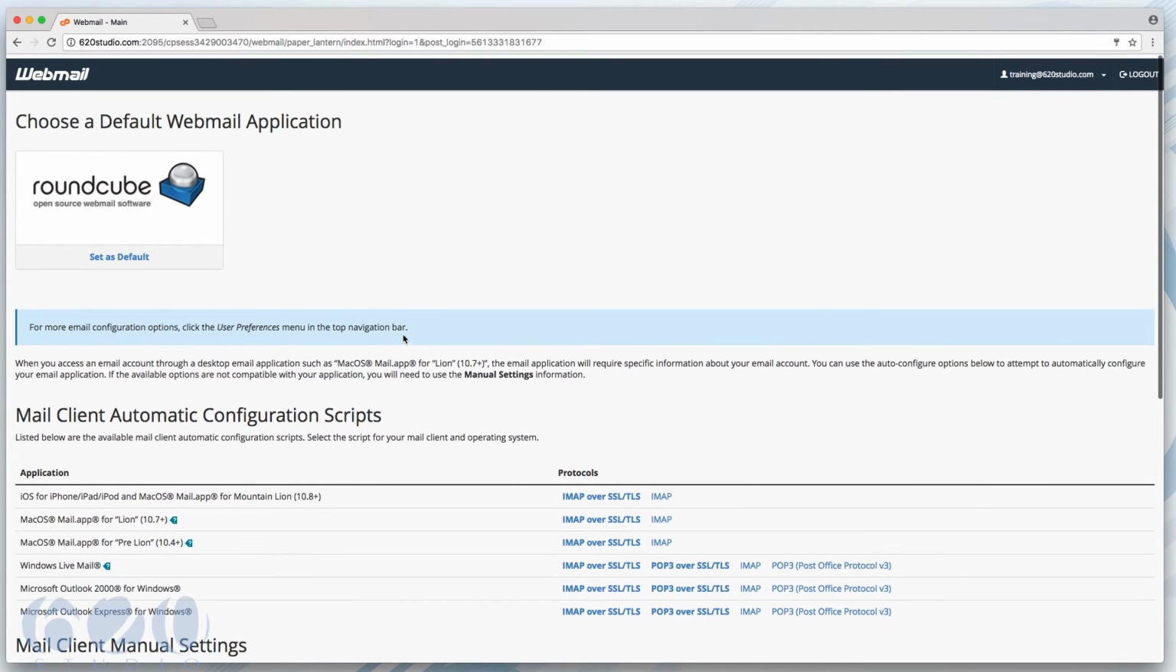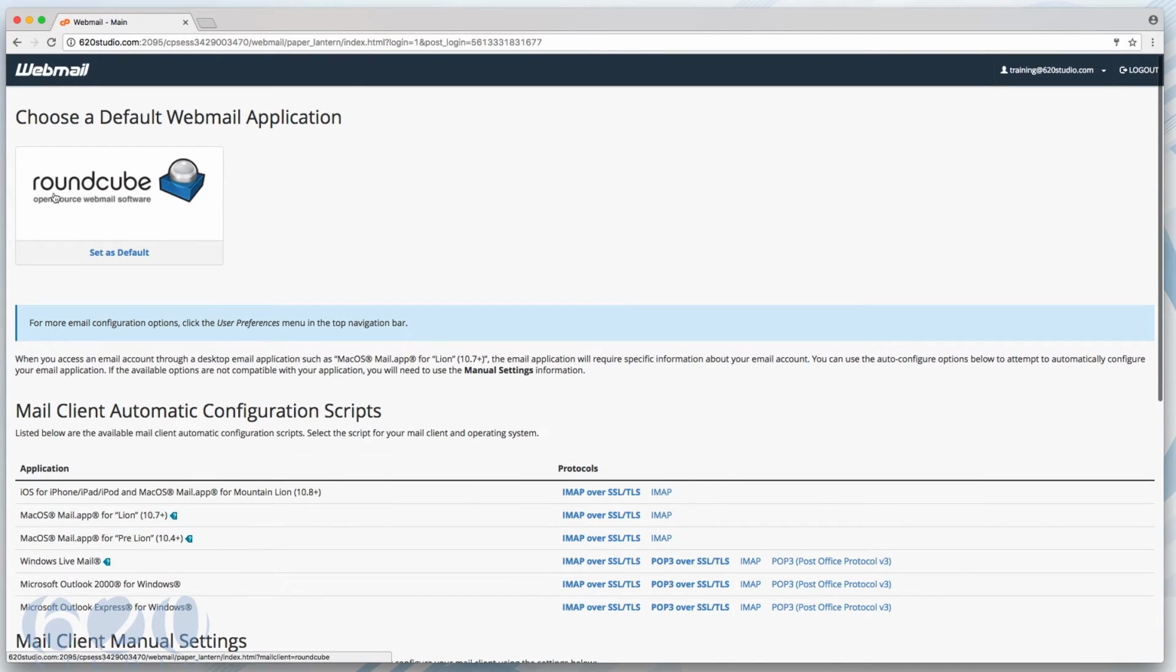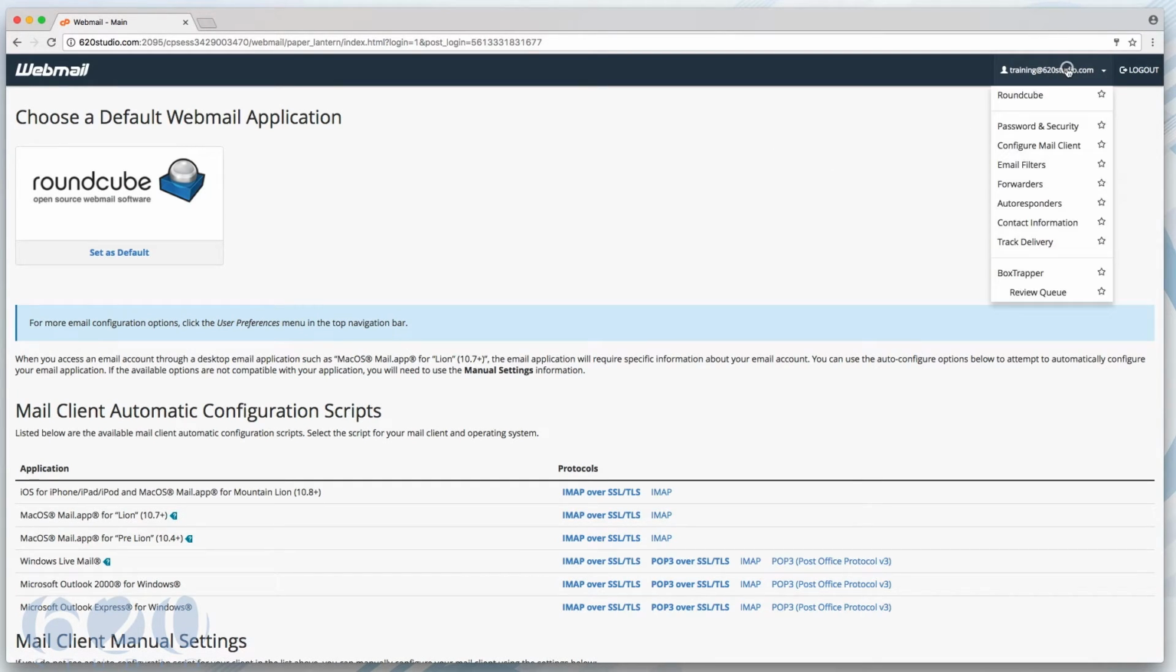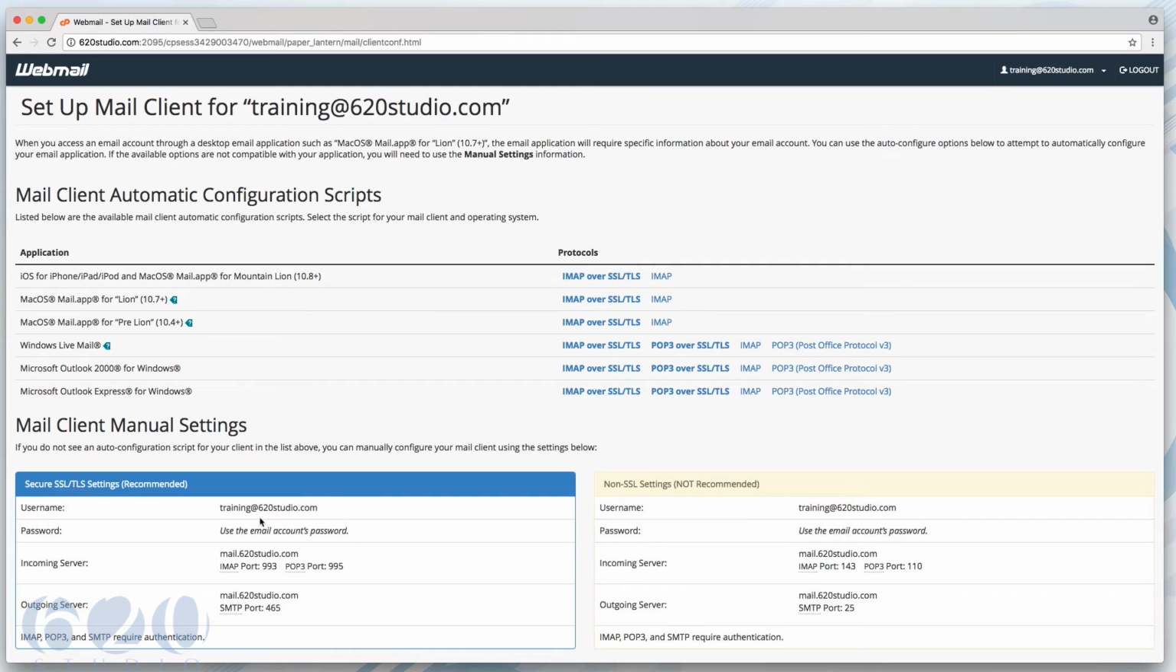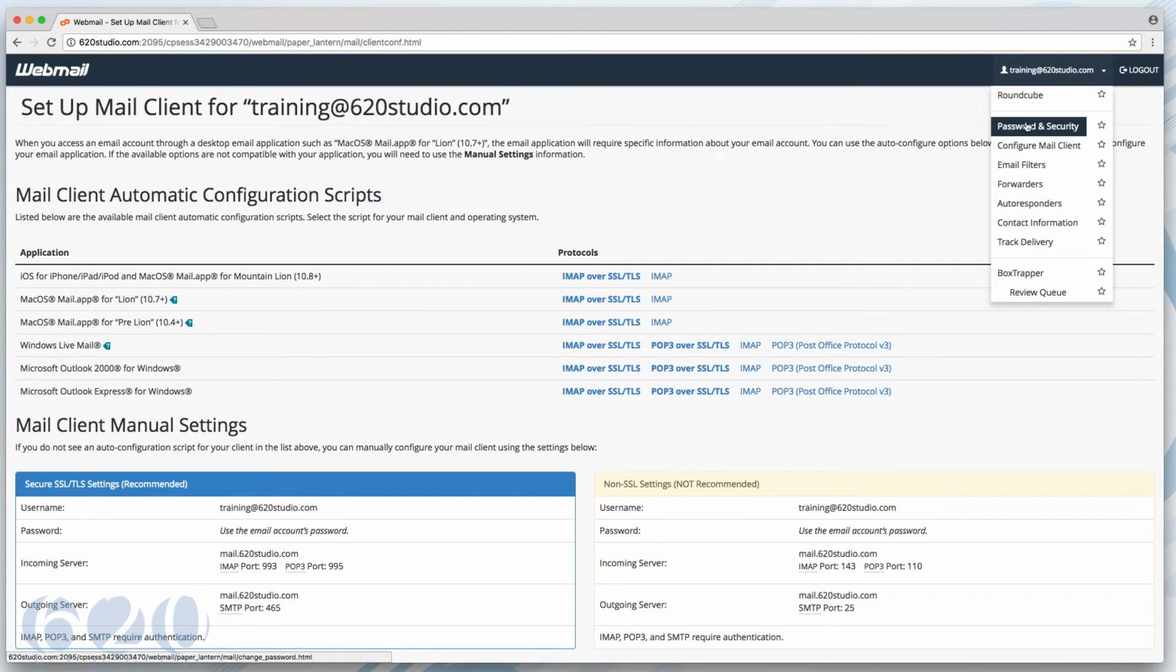The last thing I will say is that if you end up getting away from the screen and you need to go back and check those settings, at the very top right you'll have your email address. When you click up here, you're going to have several settings. You'll have the ability to configure, here's where the configure mail client is, and these are the exact same settings as before. And also, if you ever need to change your password, this is where you're going to reset your password.